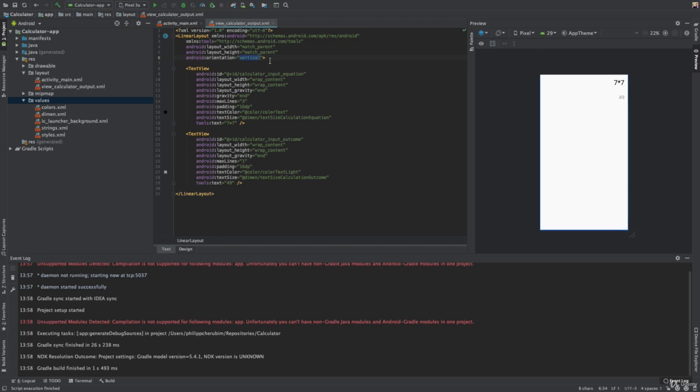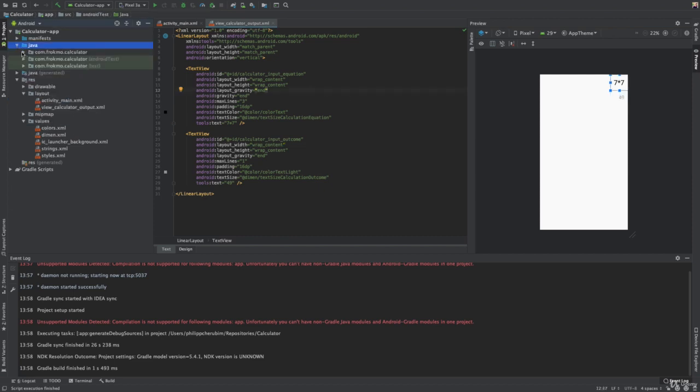But we will use a vertical linear layout, so we have this one. And this looks good right now, I think. Now we are going to create our actual custom view. This is just a layout. We have not used it yet.